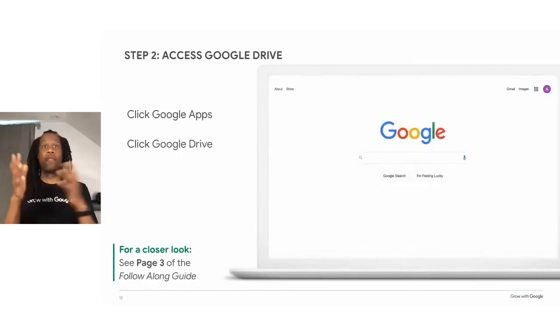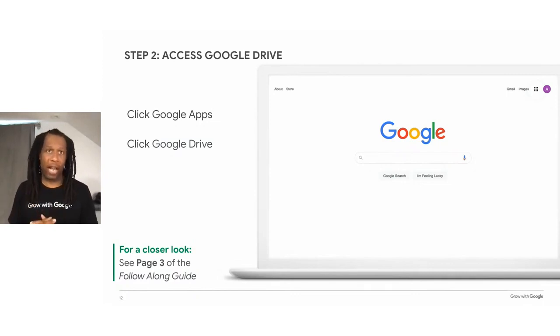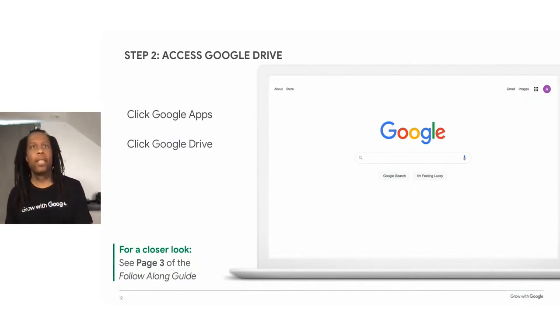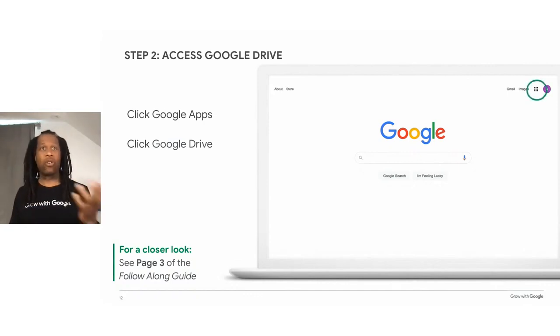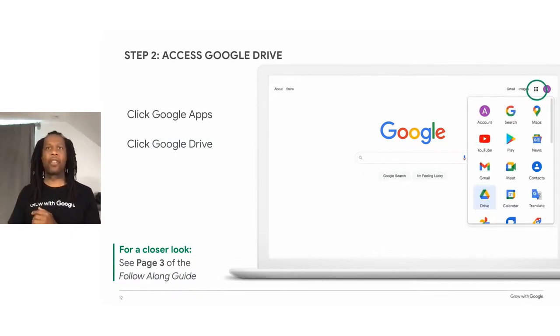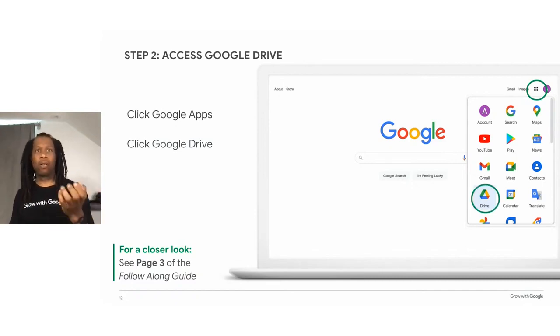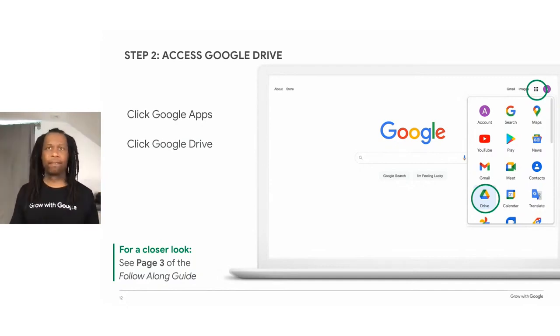Okay, so you've signed into your Google account. Now let's talk about accessing your Drive. First, you would open the Google Apps icon menu on the upper right-hand corner of your screen. This menu will show a list of all the Google apps that you have access to. Scroll down until you find Google Drive, and then click on it. Your Drive icon may not be shown exactly where this one is. So just keep scrolling until you see it, and then once you see it, you can click on it to open your Google Drive.